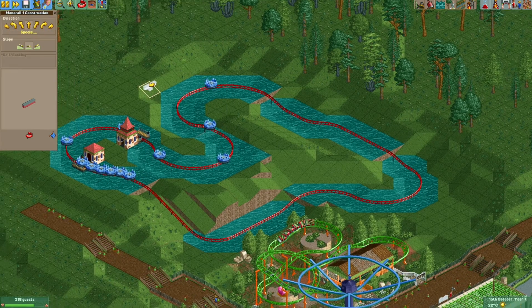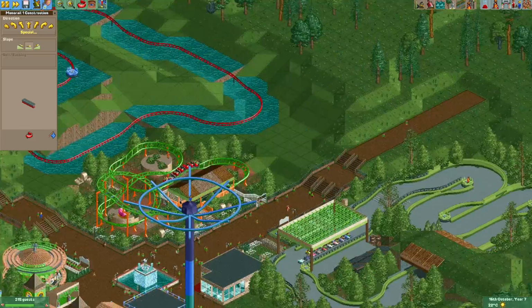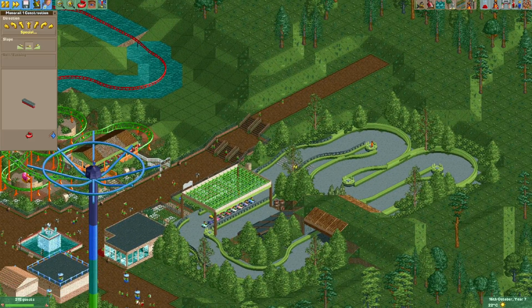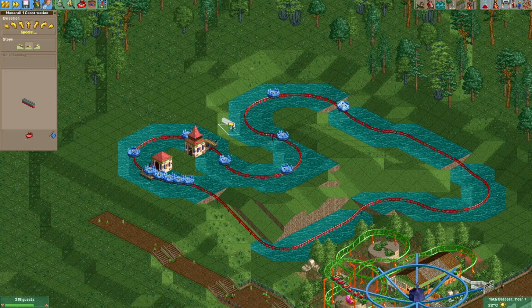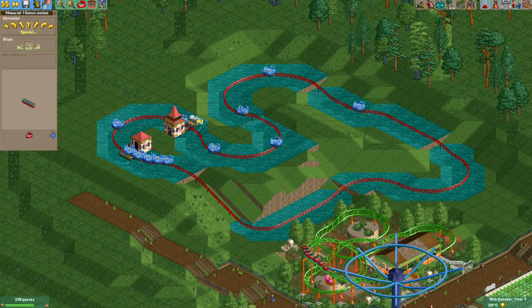Now, for the barriers, I will use a monorail track, just like I used for the go-karts, as I think it's an easy way to add them for the River Rapids ride.